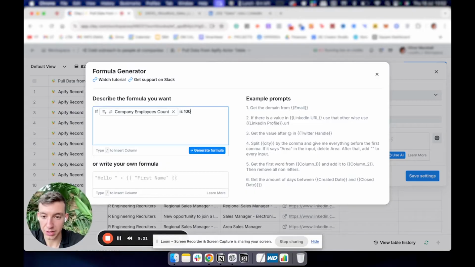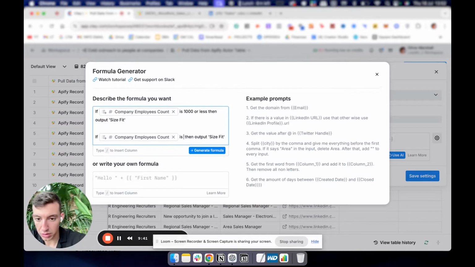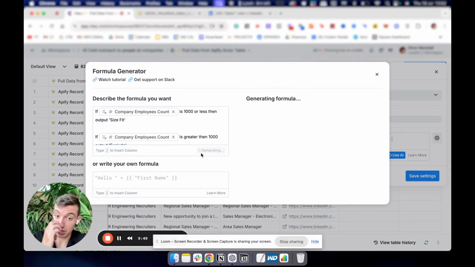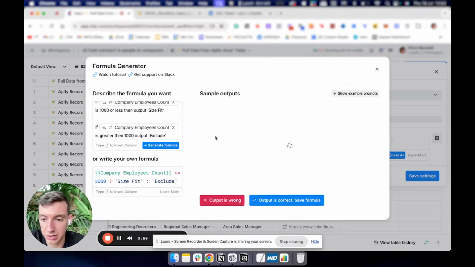If the size is 1000 or less, then output size fit. If the size is greater than 1000, then output exclude. Okay. So this is the first thing we're going to do: exclude the companies that are over 1,000 employees. Before we get into recruitment, we don't want companies that are over 1,000. That's just the criteria that we have in this case.